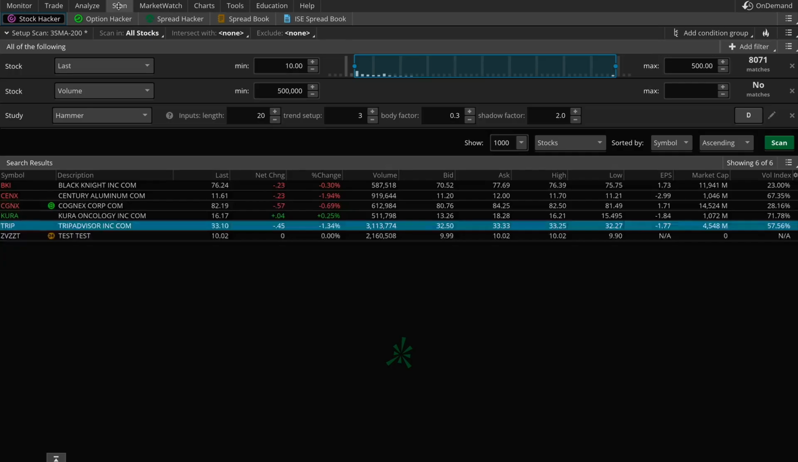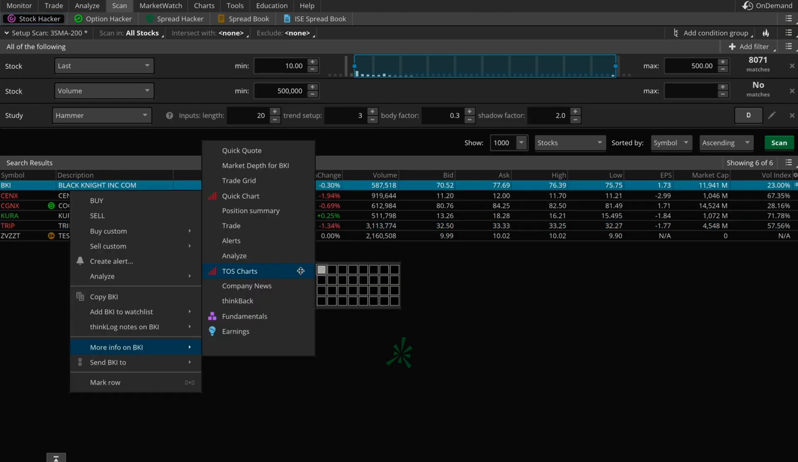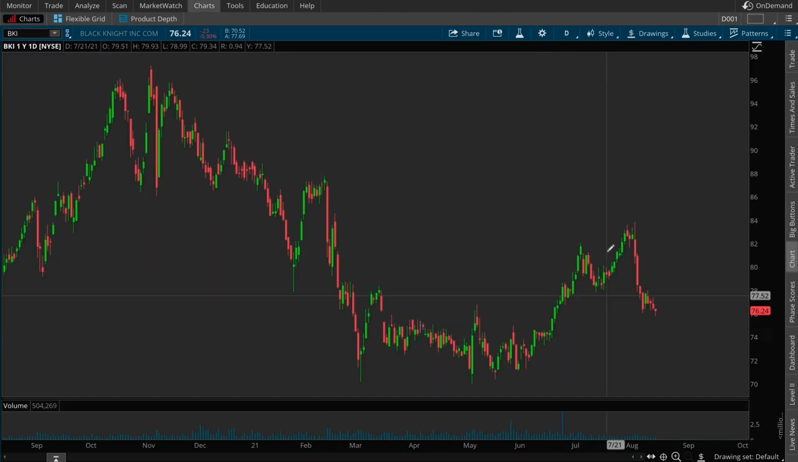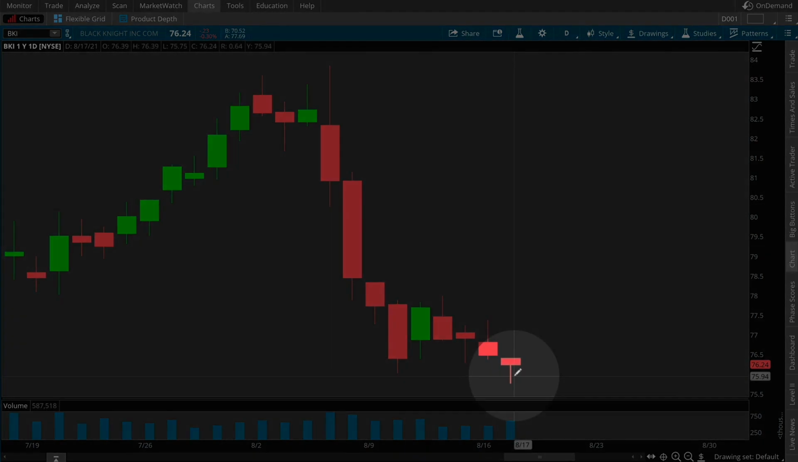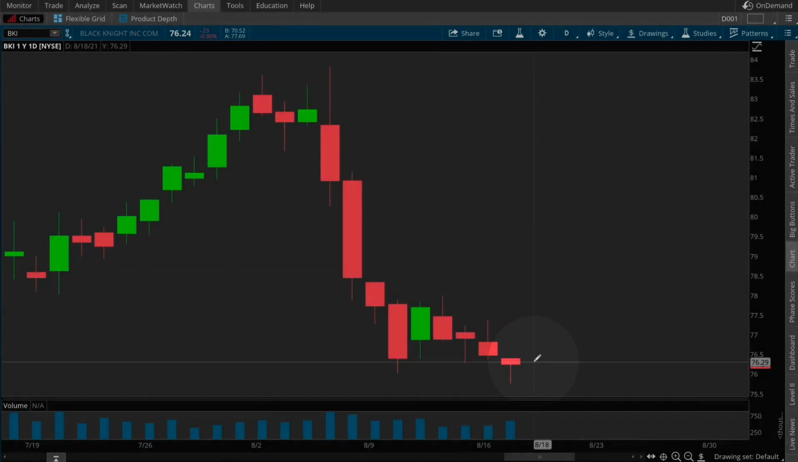Let's look at one more real quick. Let's say Black Knight. We'll look at the chart. Here's the chart of Black Knight. Let's zoom in on today. And here you can see the hammer candlestick.